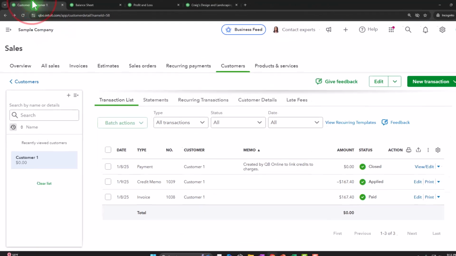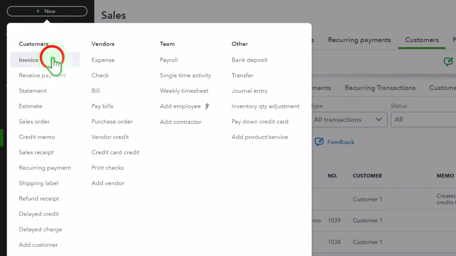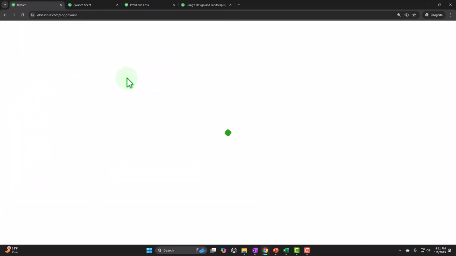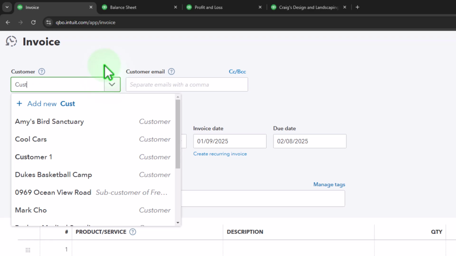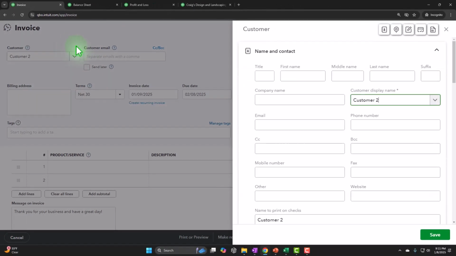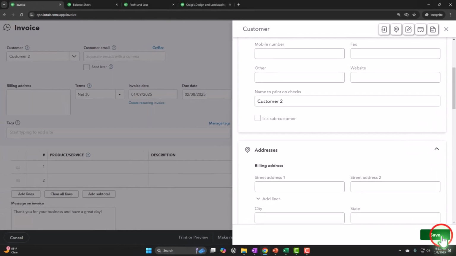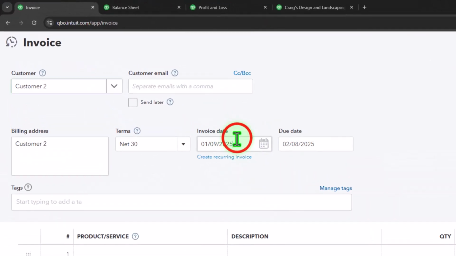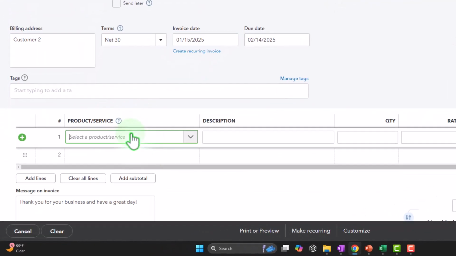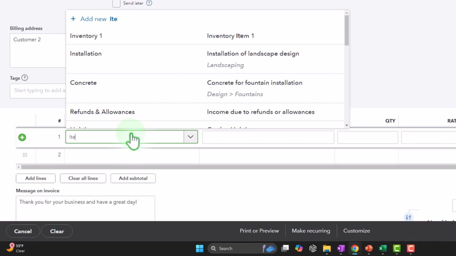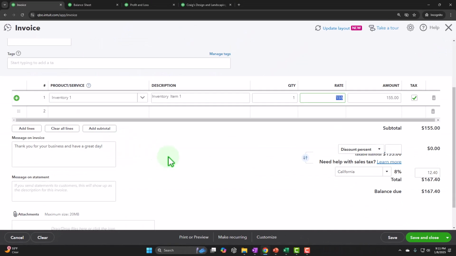Let's do this again. I'm going to say, all right, let's make another invoice. And we'll say this is going to be for customer 2, let's say. And then let's say this happened on the 15th. And we'll just do the same thing: item 1, or 155. So same scenario. What's this going to do?